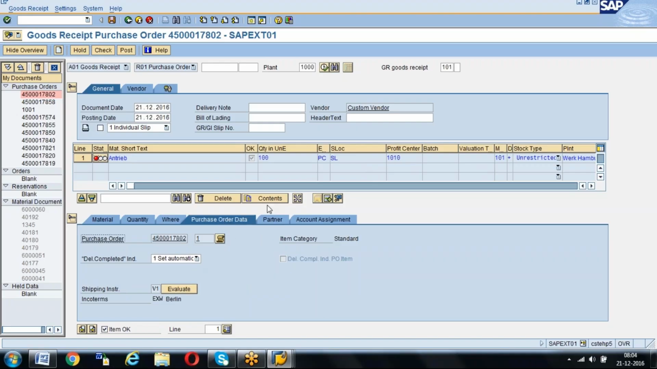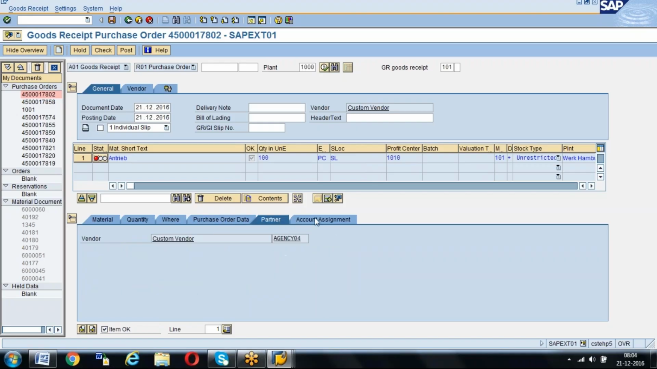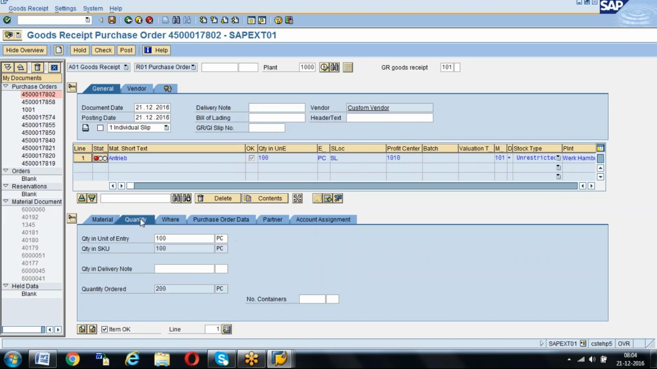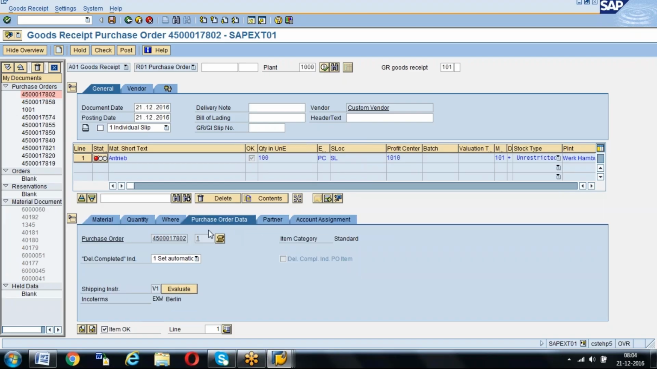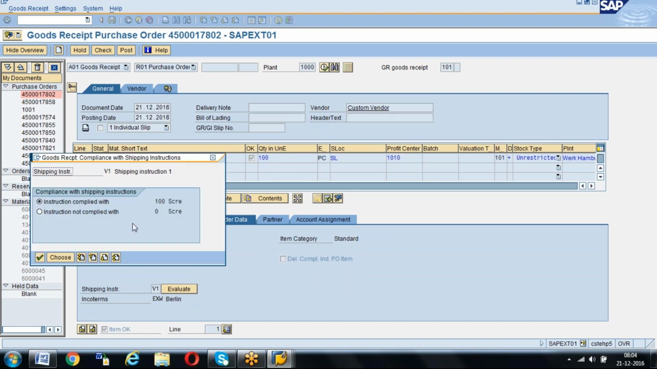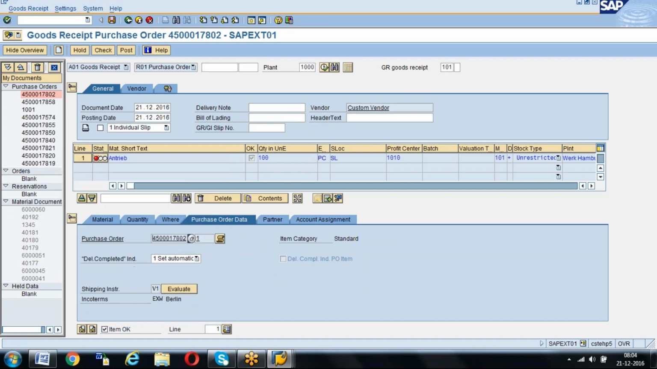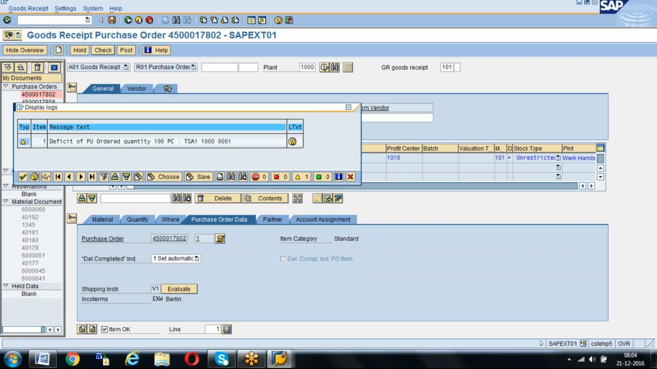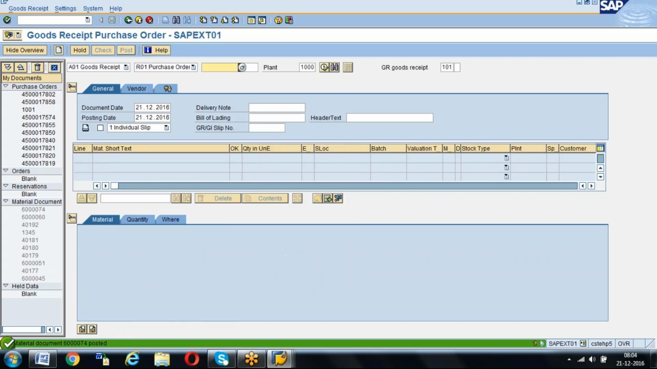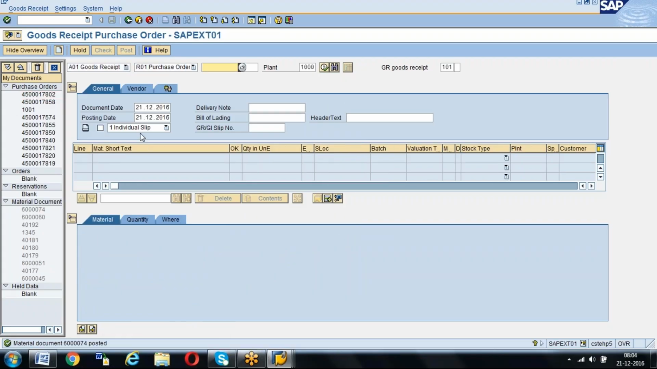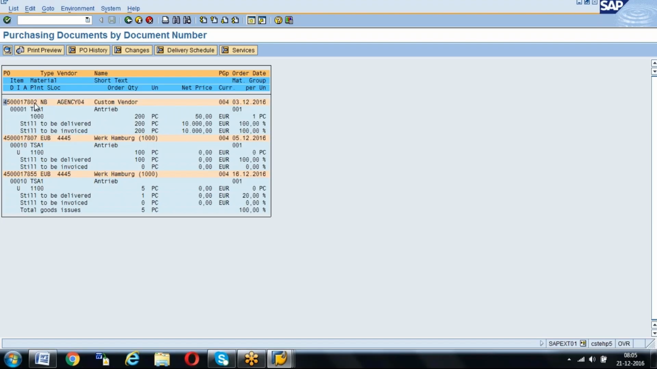What is this one which is coming? This is shipping instructions. They have given that, that's why it is coming. Generally, if you keep this or if you don't keep this, it's not required. Shipping instructions will be kept mandatory for that material and all. Otherwise, it's not required. Okay, now I have done the goods receipt.